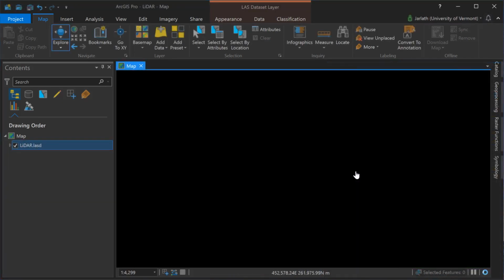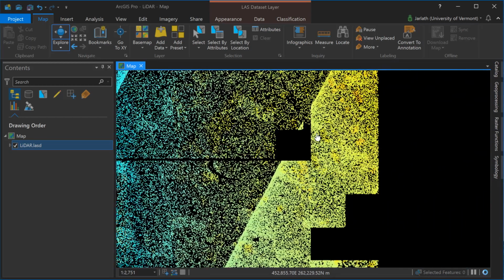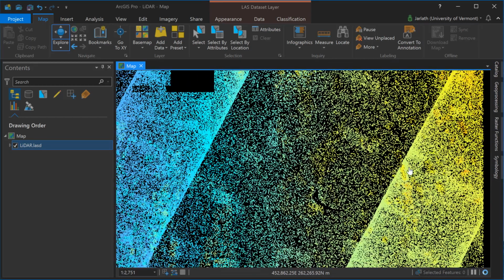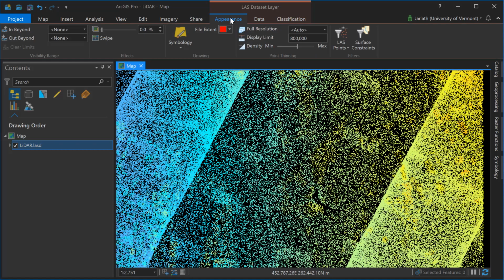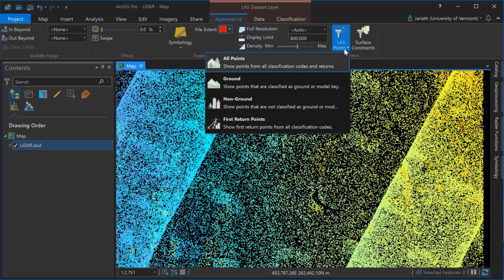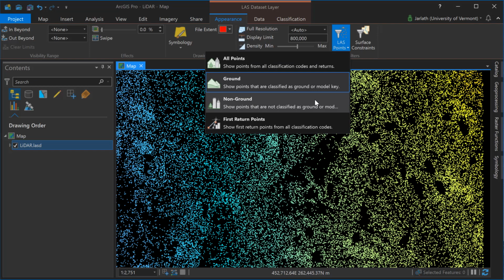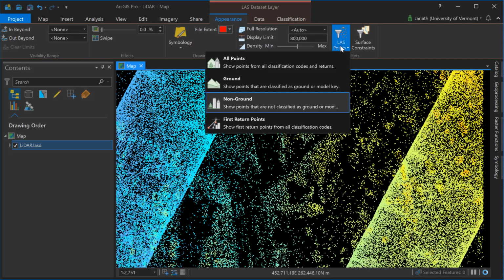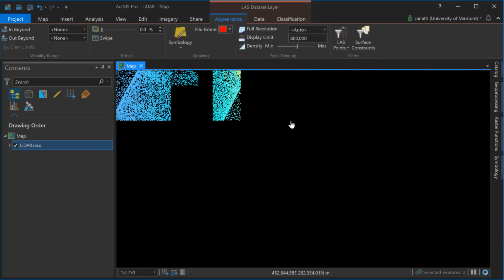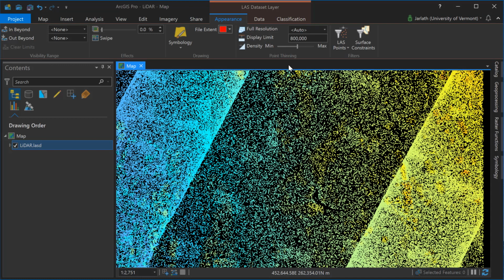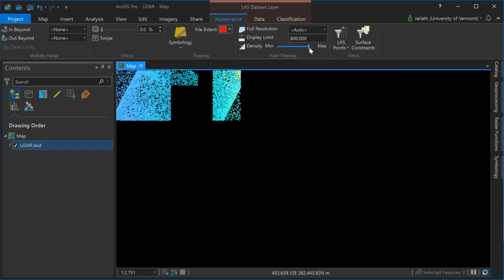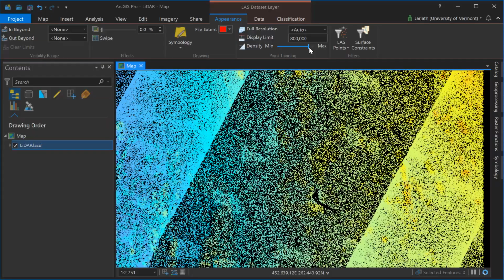With our point cloud populated within our LAS dataset, we'll now take advantage of some of the functionality within the LAS Dataset Layer Tools dialog. Instead of using the symbology dialog, I'm going to go over under the Appearance tab and use the LAS Points dialog to control the points that I'm viewing. Note that the LAS Points dialog is not a replacement for the symbology dialog, but it's complementary and very useful, for example, quickly showing the ground-only points or the non-ground points.